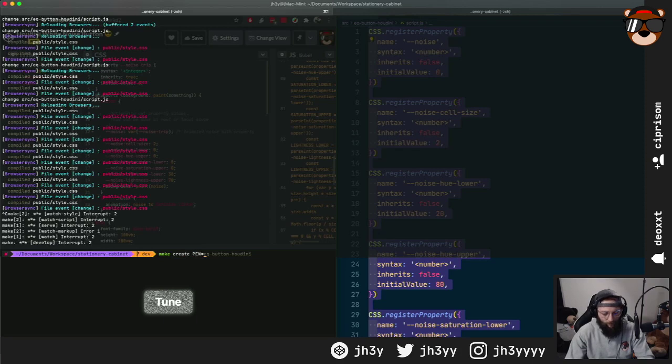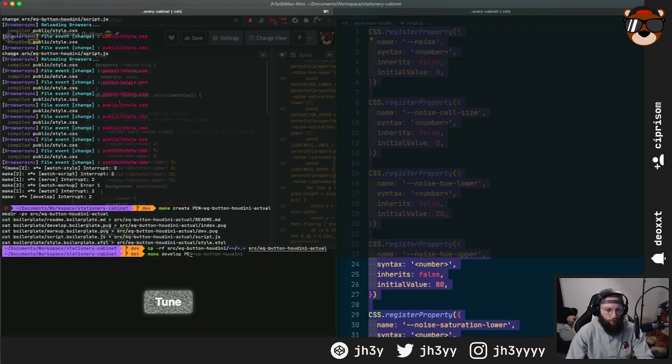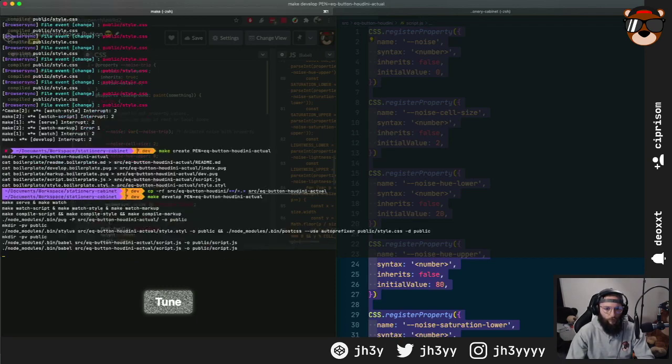Alright, make create pen equal EQ button Houdini actual ones. CP minus RF. I'll fix this all one day. EQ button Houdini star, source EQ button Houdini actual, make, develop, pen equal EQ button Houdini actual. Cool.